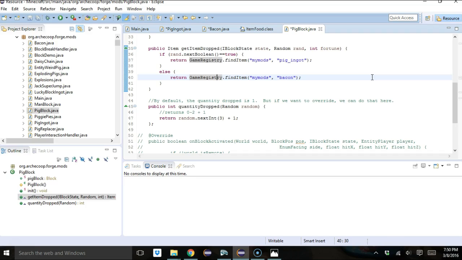Now, another time you may have a pig block that returns 3 for quantity dropped. In that case, it calls get item dropped, and so it'll get either a pig ingot or it'll get bacon. And then it calls get item dropped a second time, and you'll get either a pig ingot or you'll get bacon. And then it gets called a third time, and you'll either get pig ingot or you'll get bacon. So you may end up with any combination of pig ingots and or bacon for any particular dropped item. So if you break the block, then the items are dropped.